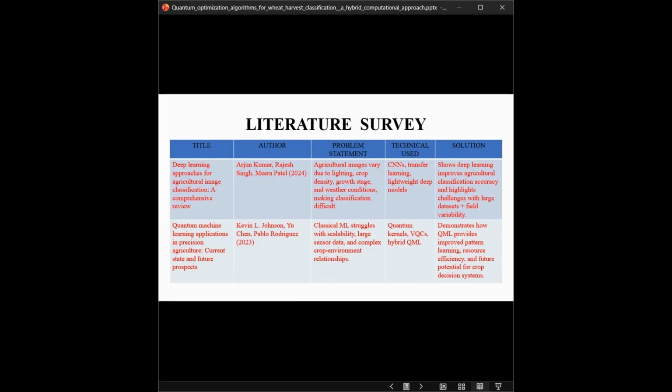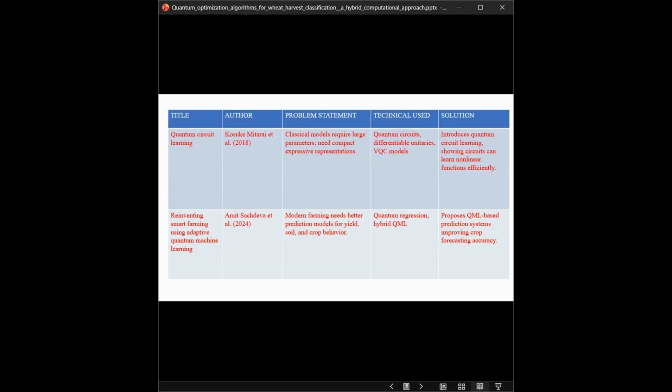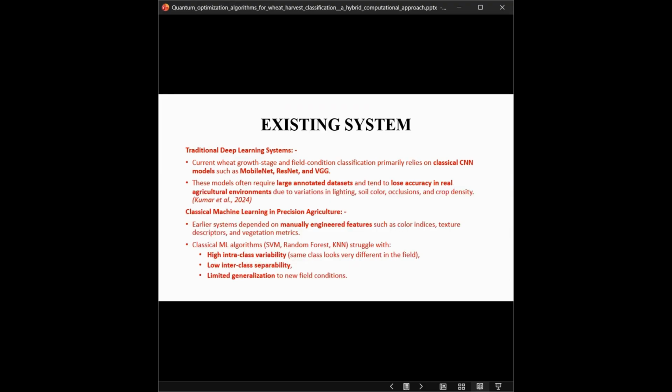A literature survey conducted through various conferences and journals helped us to understand where the technology currently stands. On one side, we have classical CNNs. Studies show that they improve accuracy but struggle with the variability I just mentioned. On the other side, we have quantum machine learning. Research suggests it is excellent at learning patterns from small data sets. However, we identified a gap. No existing study has successfully combined a lightweight feature extractor like MobileNet V2 with a variational quantum classifier, especially for wheat harvesting. This is uncharted territory we explore.